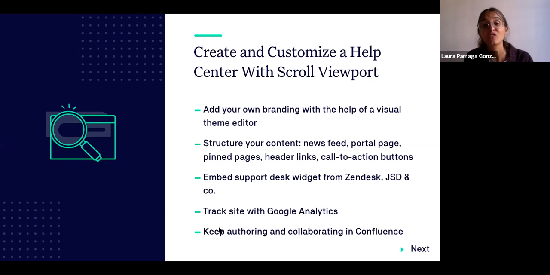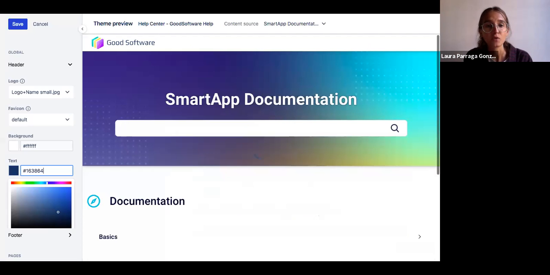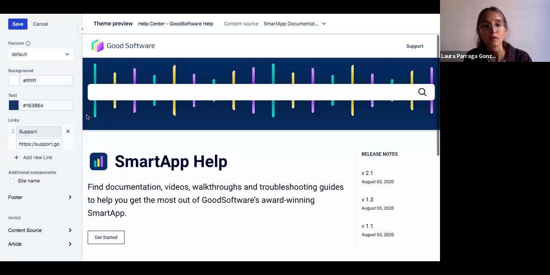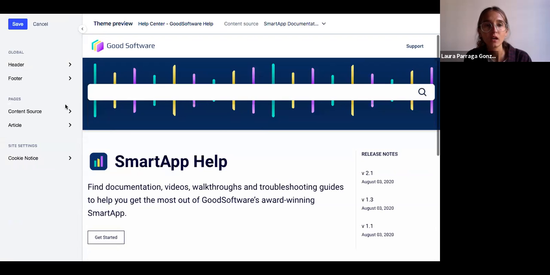And the beauty of it really is that you can keep authoring and collaborating in Confluence, especially if that's what you're already used to. That is very helpful for your team. None of the workflows have to change. So this is the visual theme editor for those of you who don't know. You can customize the header here, embed your logo, change the text colors, all of that. Embed support links, for example. These are all of the sections that you can manage from here. And then also the integrations.